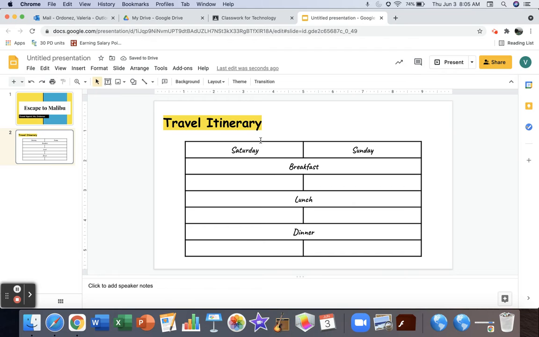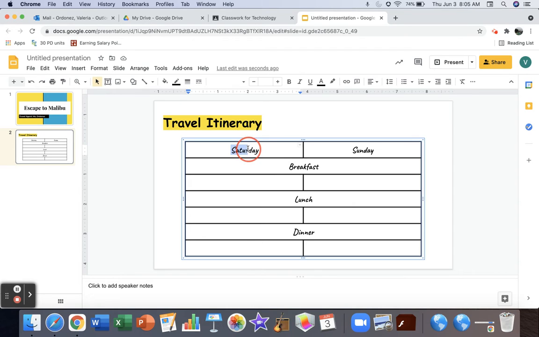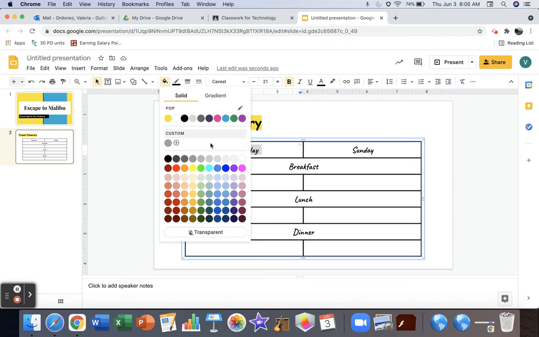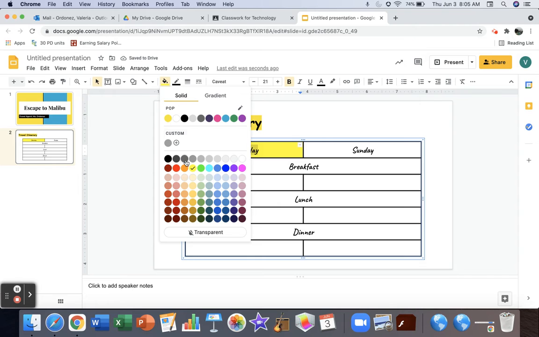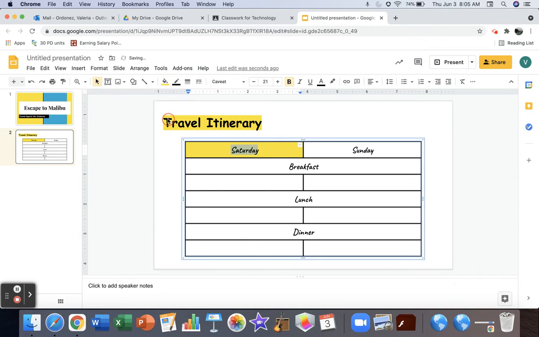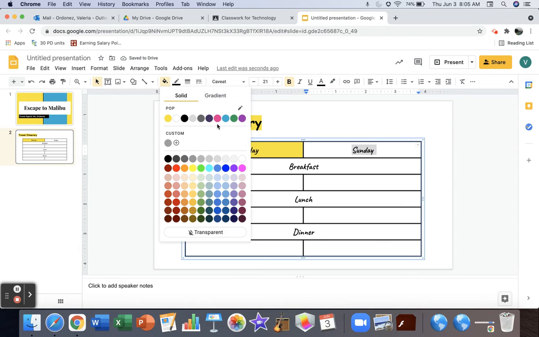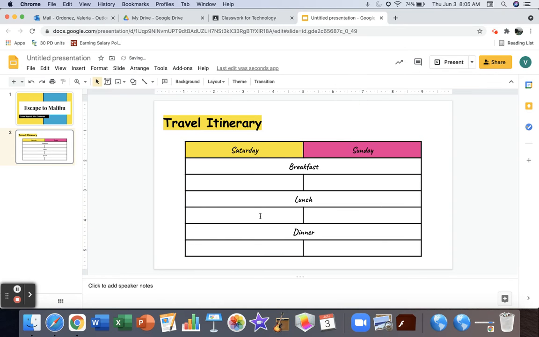The next thing you want to do is you want to add color to this. So for Saturday, what I can do is just highlight the whole thing, and I can go to this little bucket right here that says fill color. I'm going to click on that, and I'm going to choose colors that pertain to how I want it to look like. Okay, maybe this one right here. Yeah, maybe that's better. And then Sunday, maybe another color. So you guys choose it however you want to do it. Okay, again, the background should look nice.